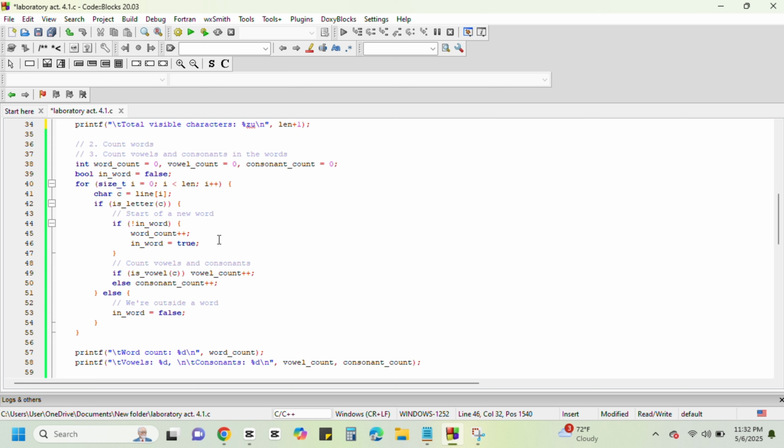So if in_word is false, meaning we're outside a word, then even if it is punctuation, spaces, symbols, or numbers, it will be counted separately from the word. So we increase word count by 1 and set in_word equals true to mark that we're now inside a word.